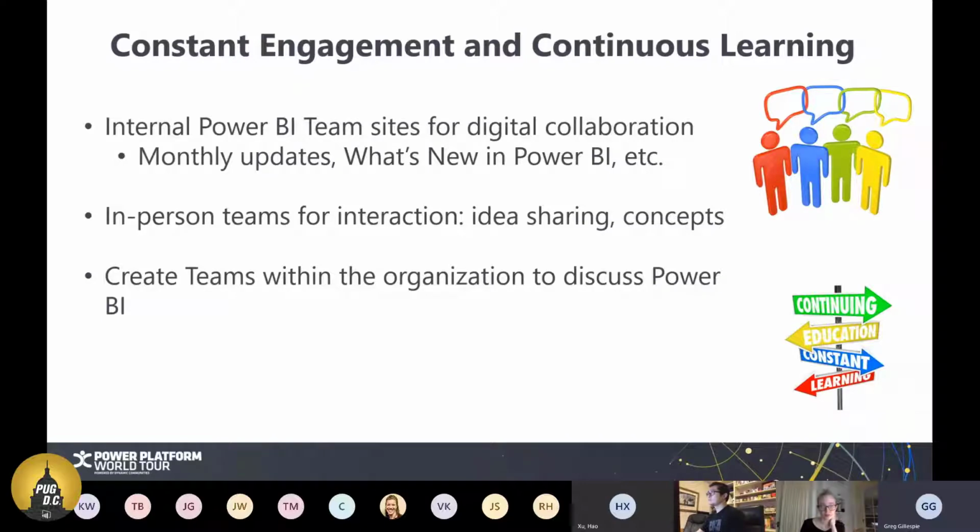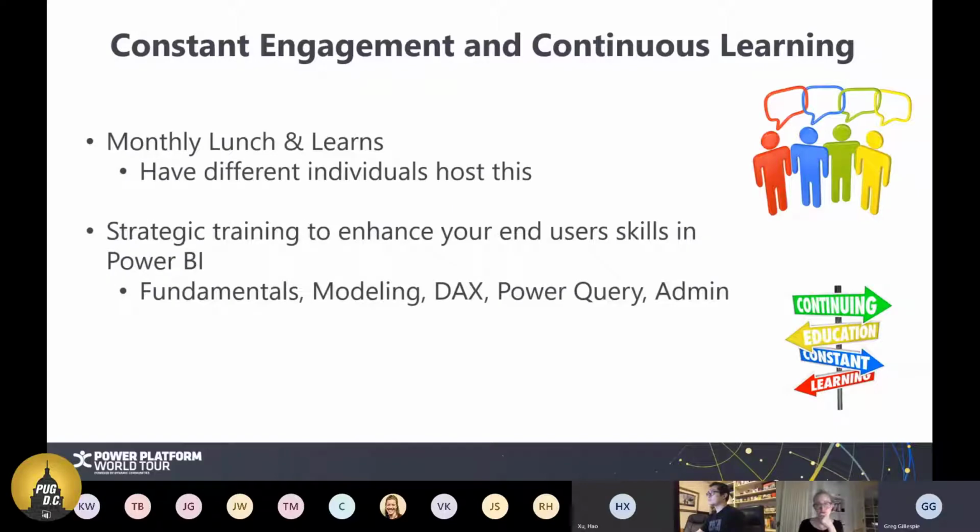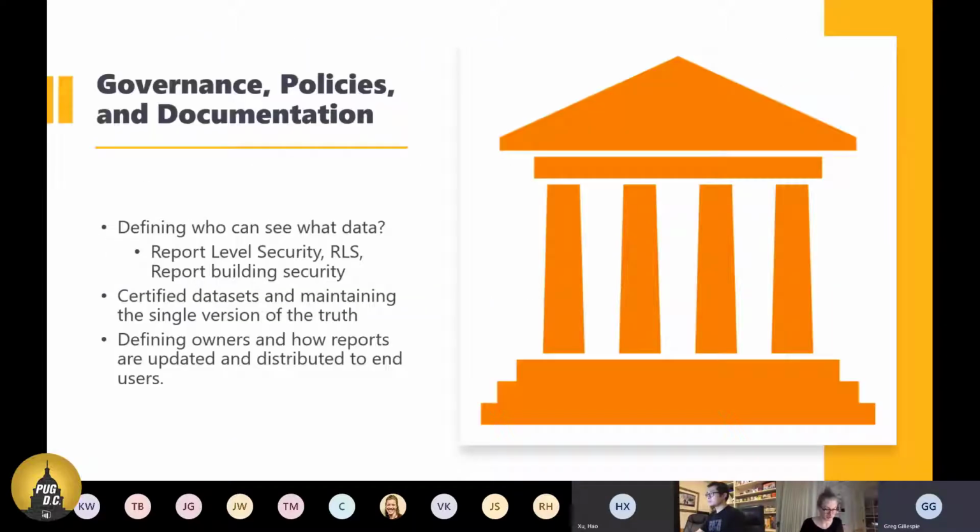Again, we talked about constant engagement and continuous learning, different concepts there, monthly learn, strategic training, whether that's Power BI fundamentals, modeling, DAX, Power Query, admin training. Admin training is another big thing. Power BI is getting so much more complex and so many other ways you can actually utilize the tool. You need to have ways that an actual IT admin can get in there and utilize it.